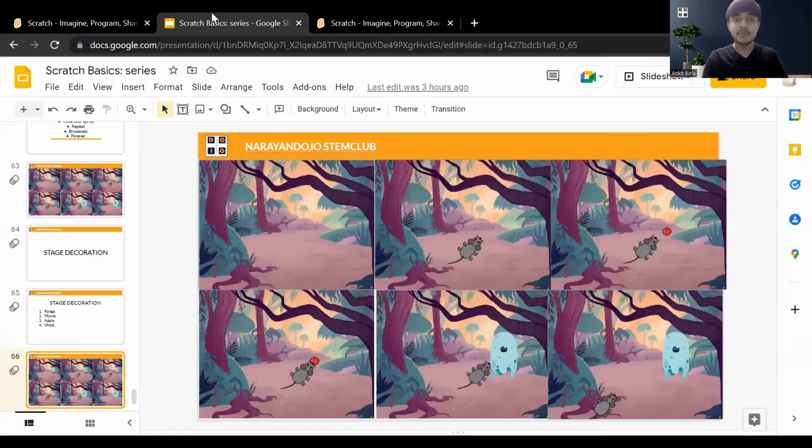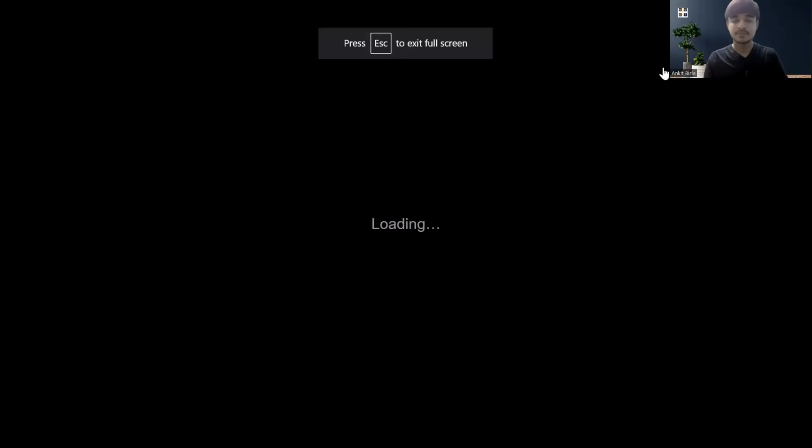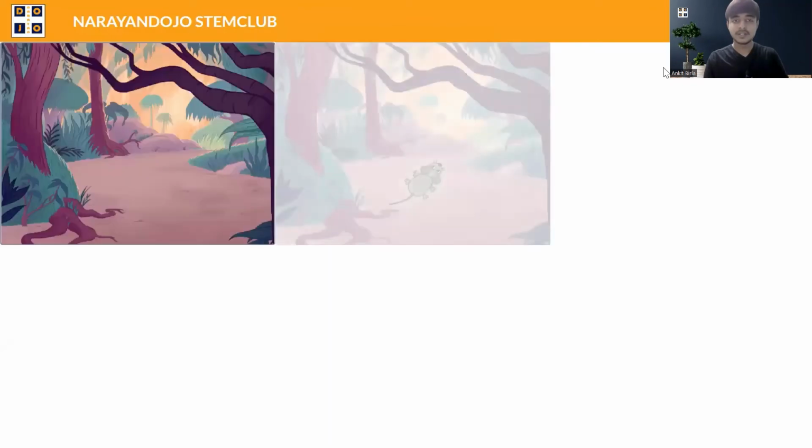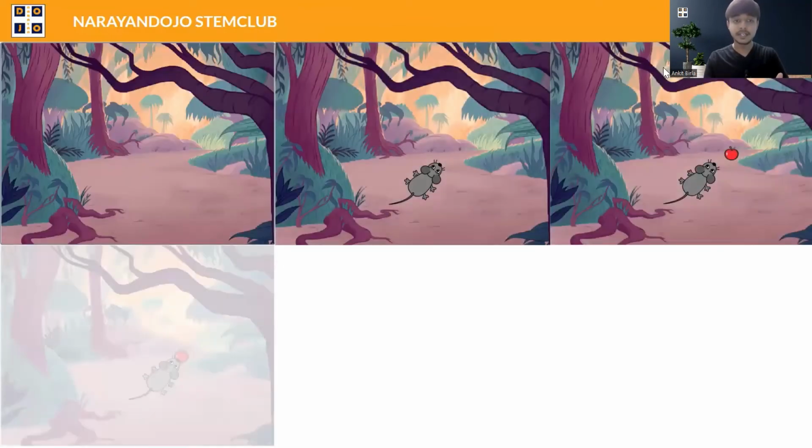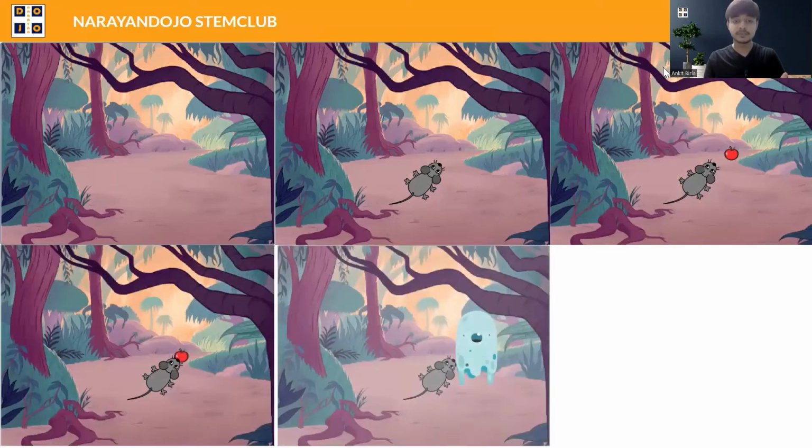So again, come on the slides. So we have written the code for the first one, second one, third one, and also for the fourth one. And now we need to change the mouse to the ghost. So when the mouse will catch the apple, then it will change to the ghost.